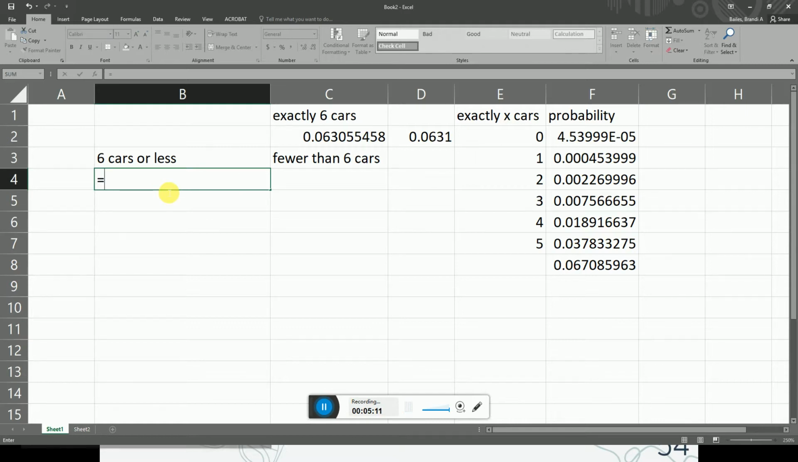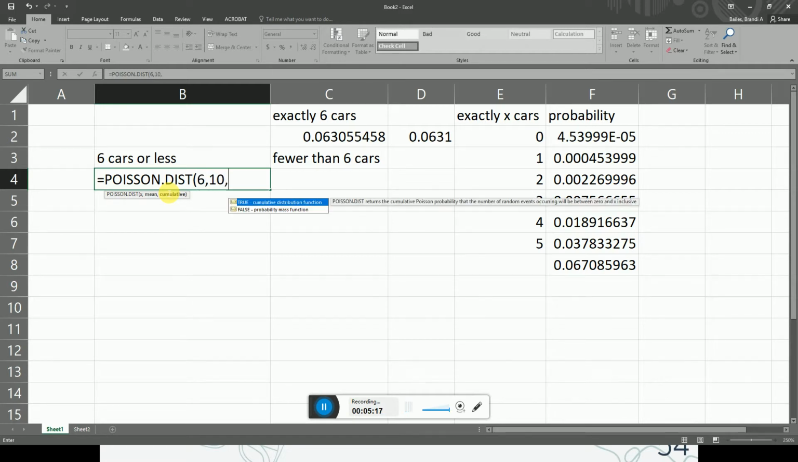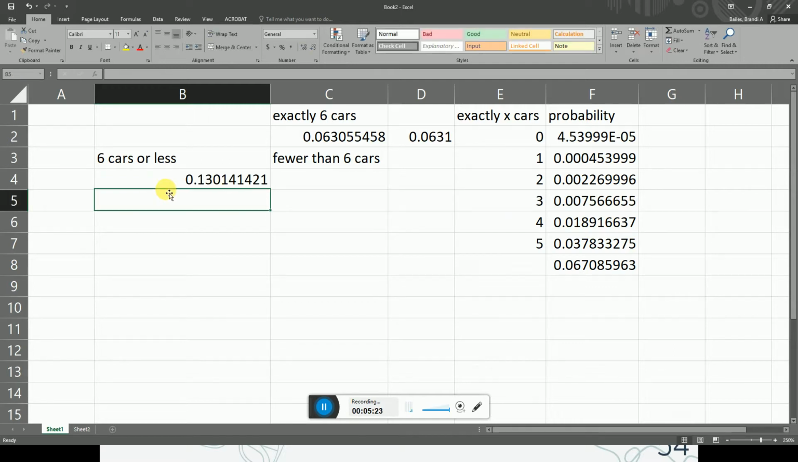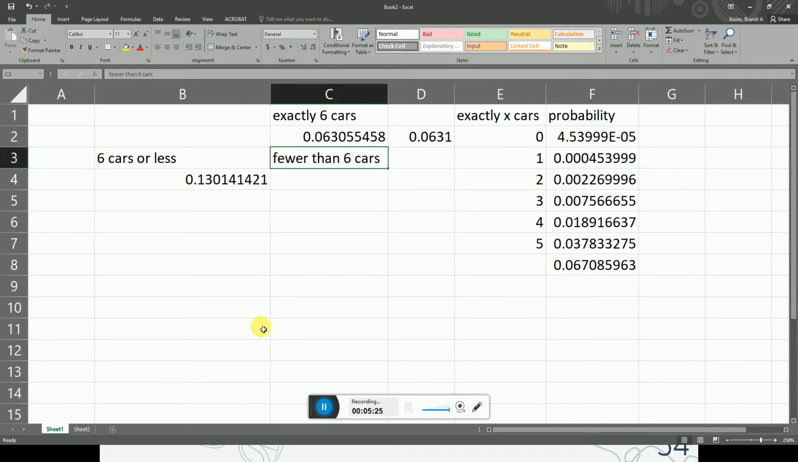So equals Poisson distribution, and I care about 6 cars, and the mean is still 10. And now I'm going to say that cumulative is true. Cumulative will give me 6 cars and less, so it'll include 6 cars. And remember, I don't want to include 6 cars. So the way to go around it would be to subtract out the exactly 6 cars. So this is equal to this number minus 6 cars.